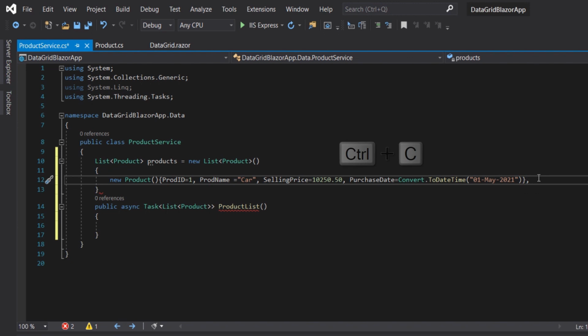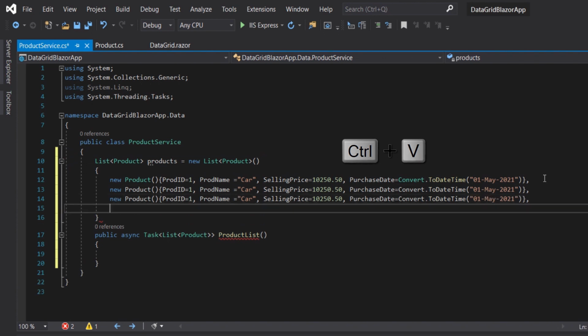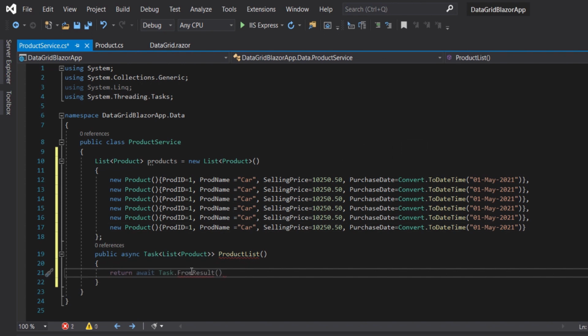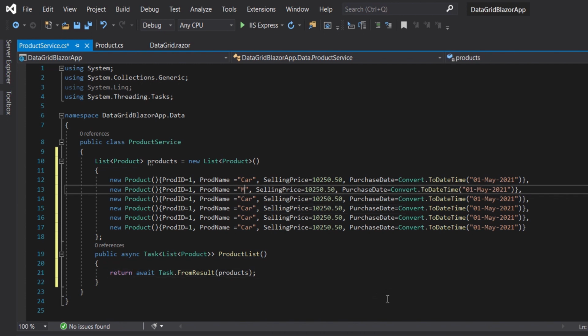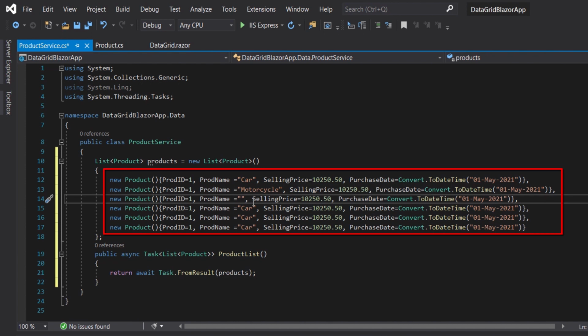So let's copy it and paste it. Then we will return the result. So we will change the data. So these products are what will be displayed on the front end.